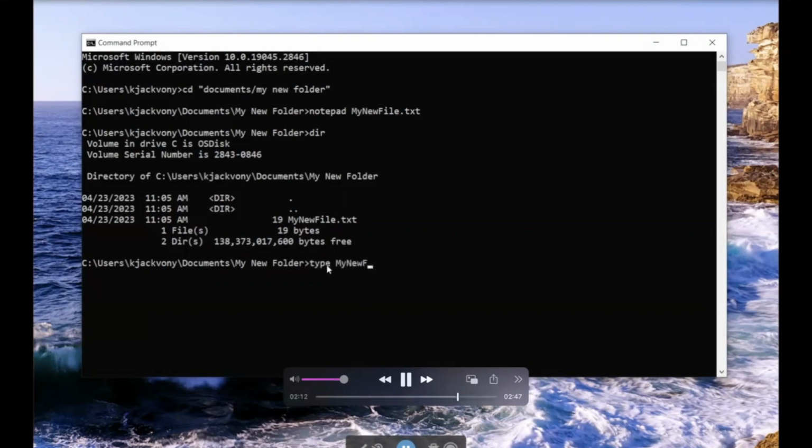We'll type mynewfile.txt, and then when we click return, we will see the contents of our file. There they are. This is my new file.